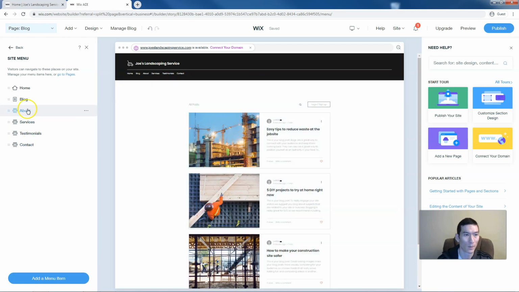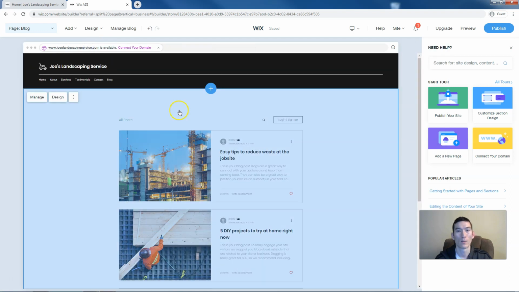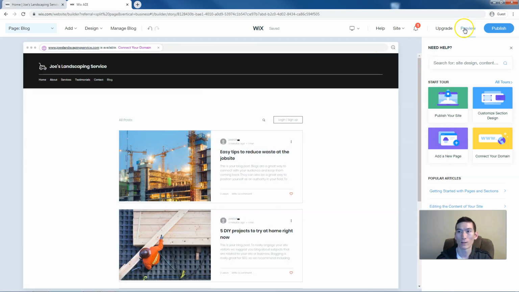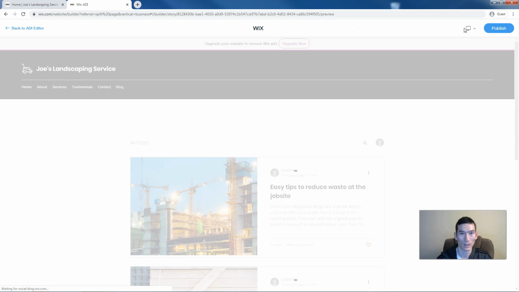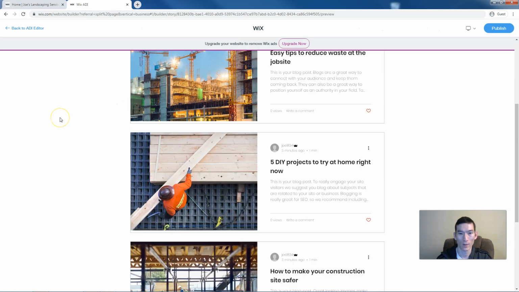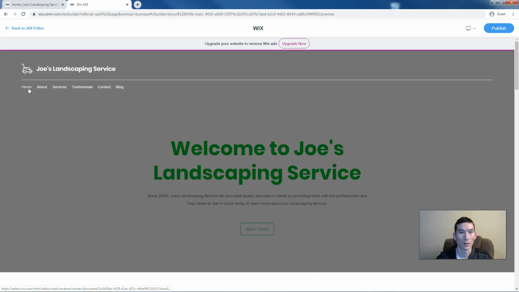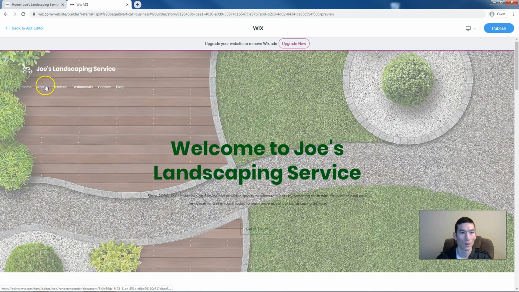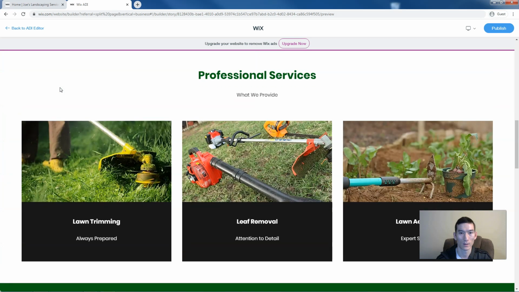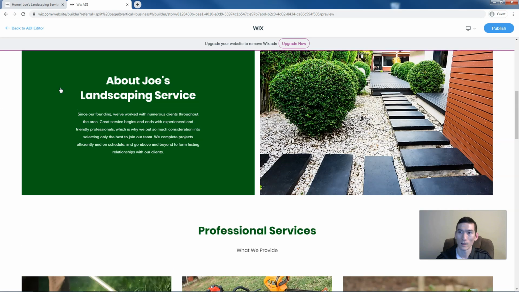To get it back, I'm just going to drag blog all the way to the end. And so now you have your menu back. So now if you want to preview it, you go to preview, and you can see you have your own blog where you can add posts about your company. And now, if you click home, it'll go to your home page, or if you click services, it'll scroll to your services.